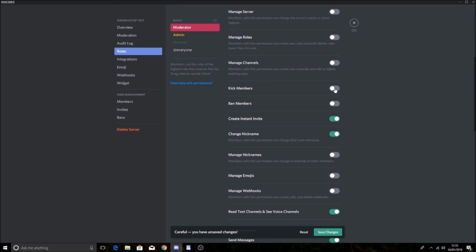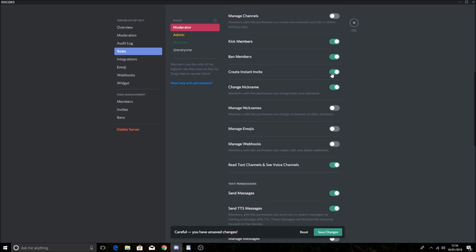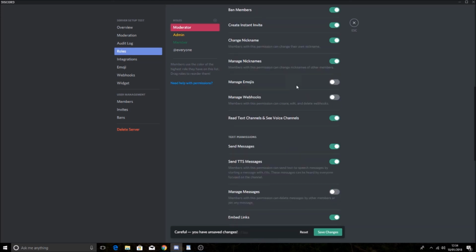I'm going to click kick members and ban members for moderators. Not too bad a power, but if you want to be really safe, then I would click off ban members if you're worried about it. Moderators can create invites and manage nicknames, so they can change the nicknames of other members. I don't see why not, that's not too harmful. Manage emojis, that's up to you. You can have a separate rank for that, like emoji creator. I'm not even sure what webhooks is, so I'm not going to go into that.